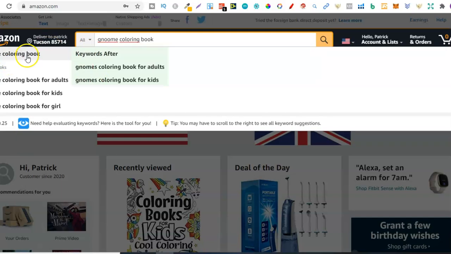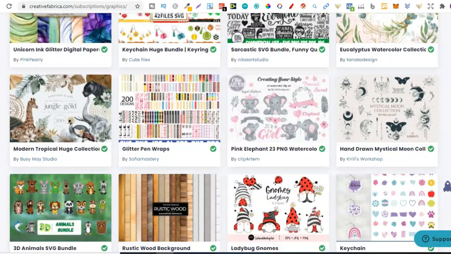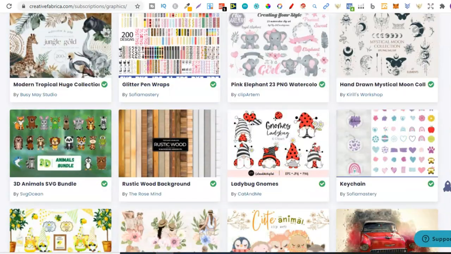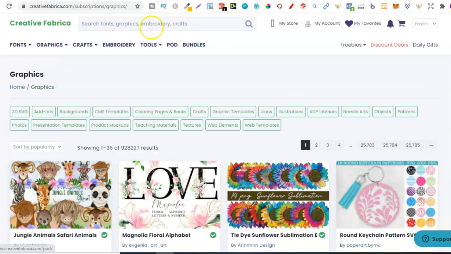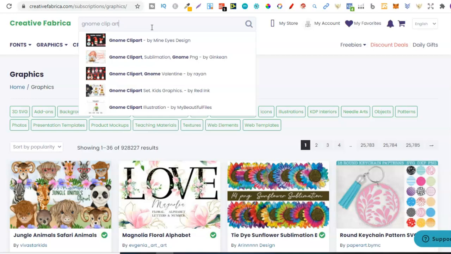We can see that people are searching for a gnome coloring book for adults, for kids, for girls. So let's just go ahead and just do a gnome coloring book. Now from here, I just want to find more gnome graphics. So in the search bar, I'm going to type gnome clip art just to see what pops up.